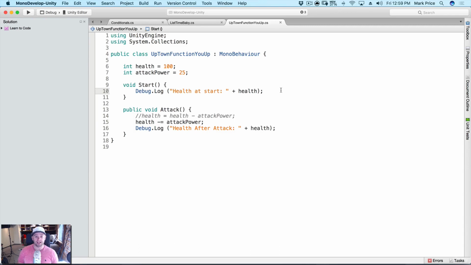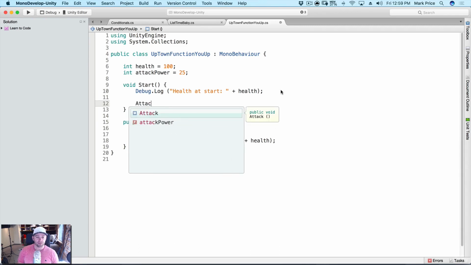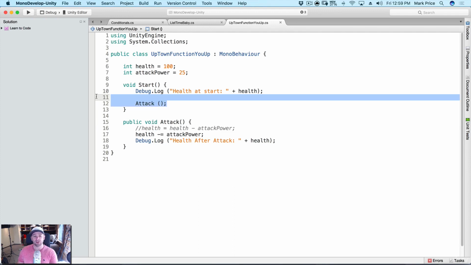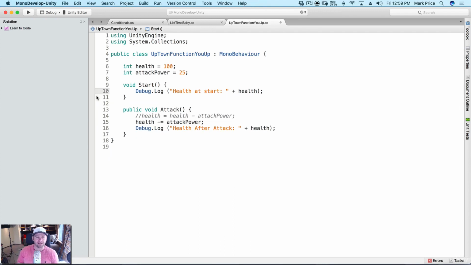If we wanted to call the attack function, we could do it from here, from the start. You call a function by saying the function name. You don't put the public or the void in front of it. You just call the function name and the parentheses after it and then a semicolon. But we don't want to call it from start. That doesn't make sense. We actually have a game here, right?